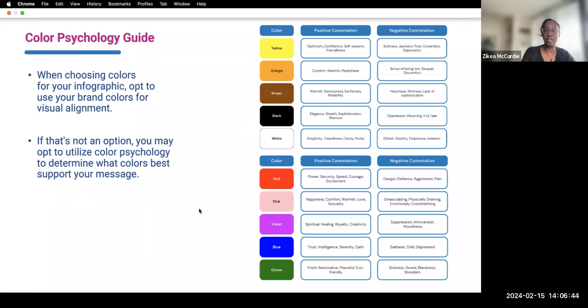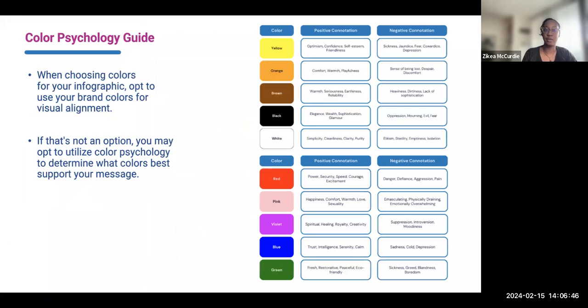We provide a little color psychology guide here. When choosing your colors for your infographic, you want to opt to use your brand colors first. So if you are working with an agency that already has an established brand, automatically go for those colors when making your infographic. However, if that's not an option, you may choose to use color psychology to determine what colors best support your message. On the right, we have a few different examples.